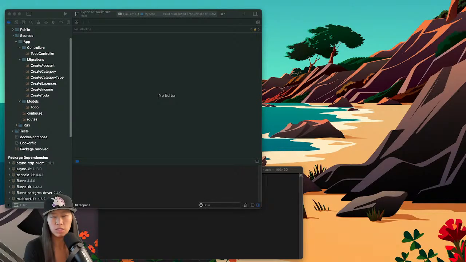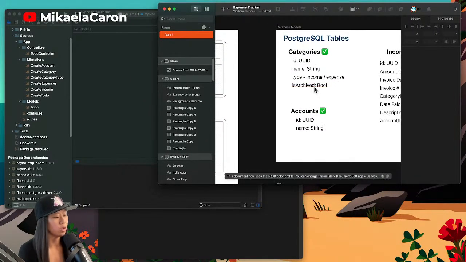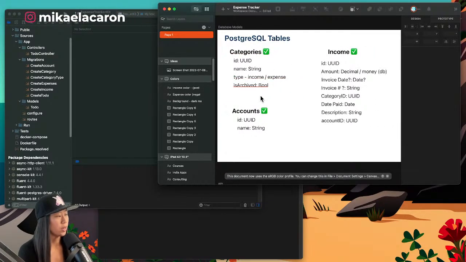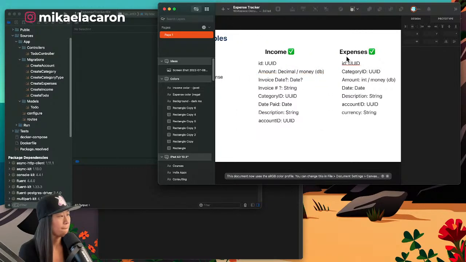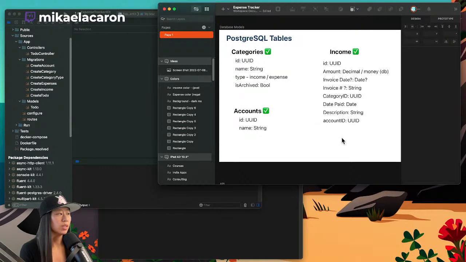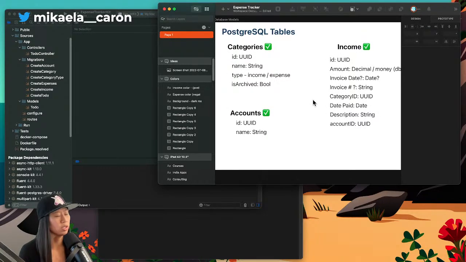Let's see if I open Sketch. Cool, it's telling me what's new because I just downloaded an update. Expense tracker, that's the one we want to look for. So here is Sketch. What we did last time was all the different migrations. So we built basically the tables. We have categories, accounts, income, and expenses. That's what we did last time, building out all of these. And somebody actually mentioned I maybe missed one of these properties, so we're going to double check that.